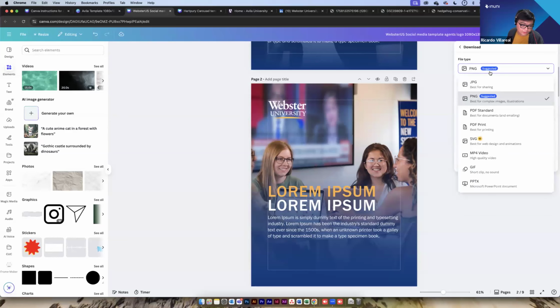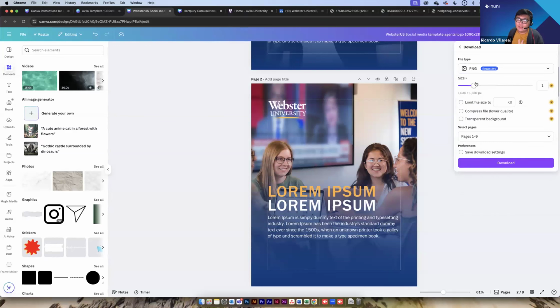As you can see in the free Canva, we have a lot of options. We have JPEG, PNG, PDF standard, PDF print, so you can make print collaterals in Canva. SVG, but that's for premium. MP4, that's a whole different video thing. GIF and PowerPoints. So for social media, we either want PNG or JPEG, but let's just go with PNG because that's what Canva suggested, and Canva knows best. So let's click on PNG and then the size.